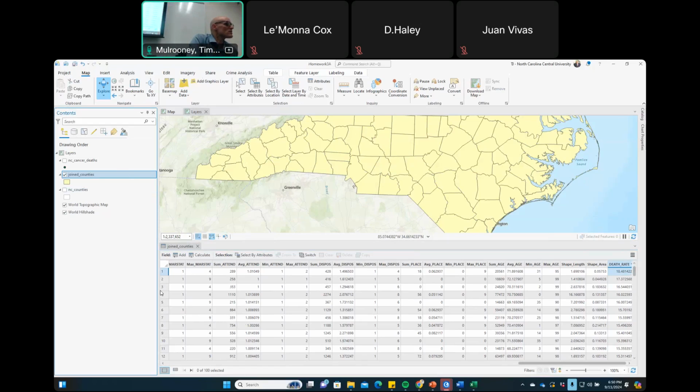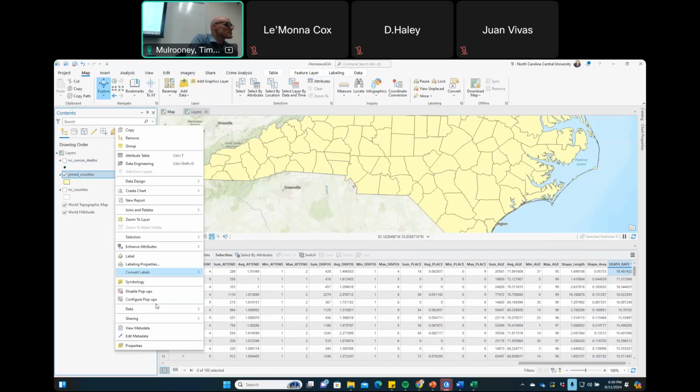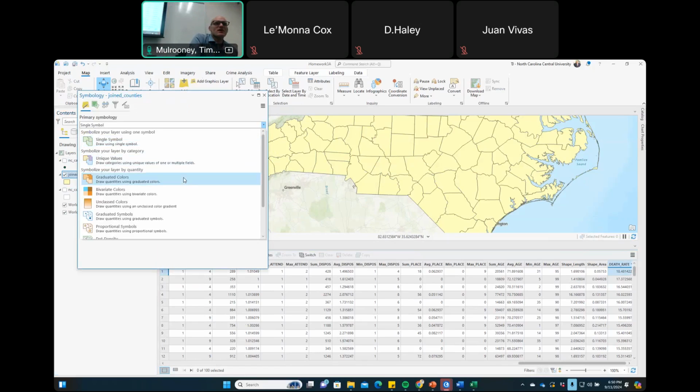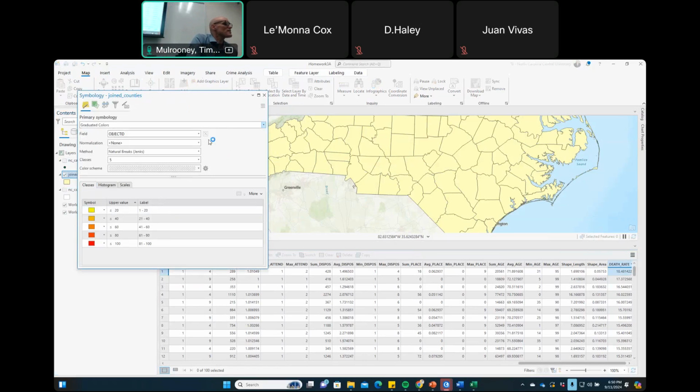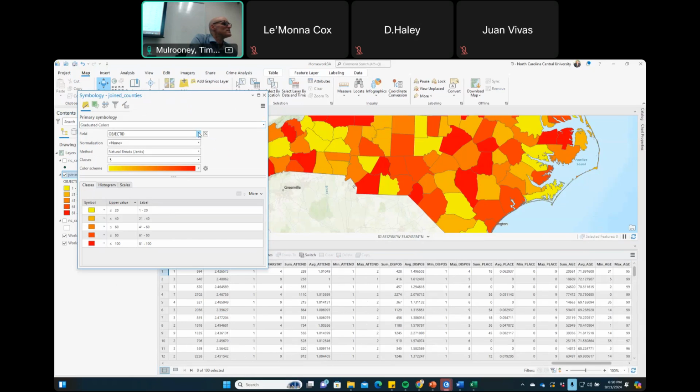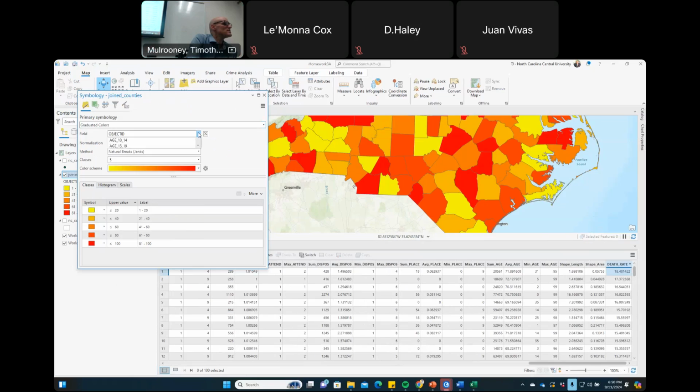And if you really wanted to, what can we do? We can make a nice pretty map right here. So instead of single symbol, this is graduated colors. This is a fancy word for choropleth. Instead of mapping the object ID, I'll go down and map death rates.